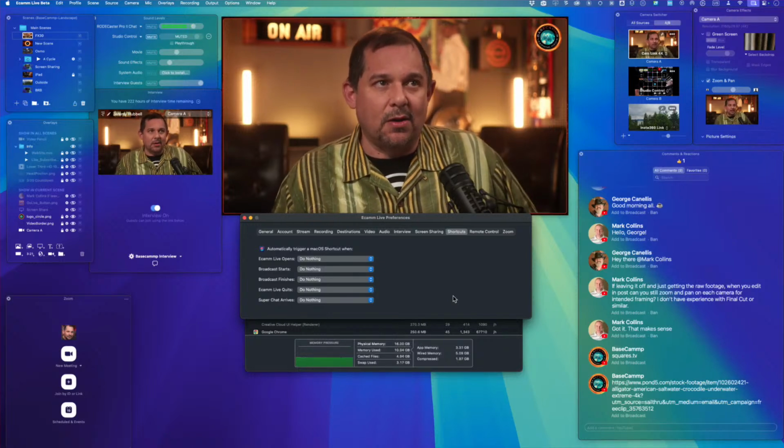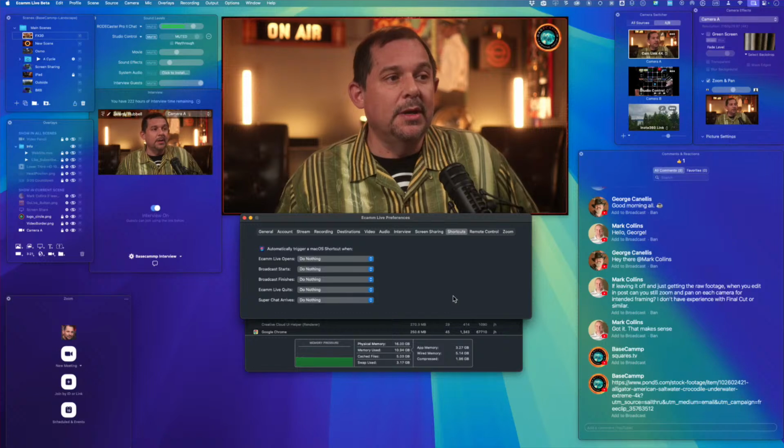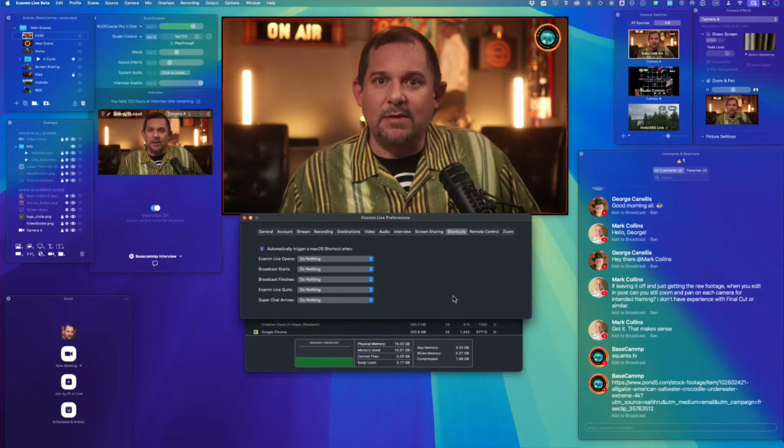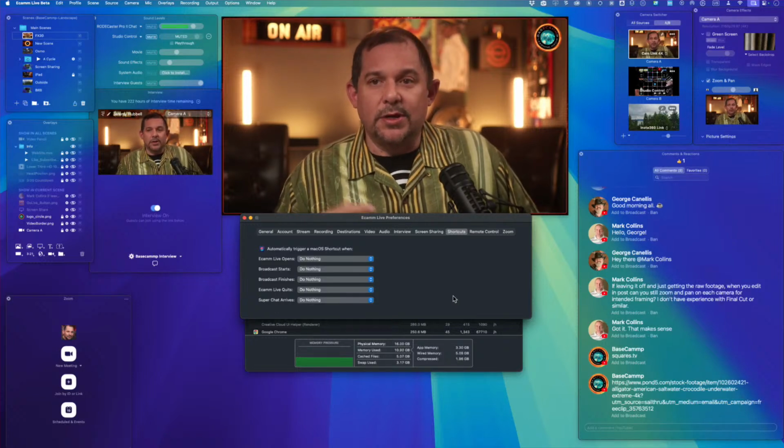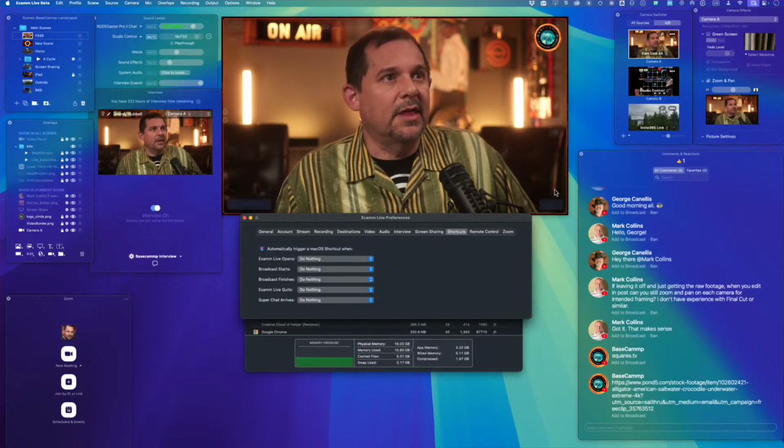Shortcut programming is not that hard. It's way easier than even AppleScript. So if you're interested in making things a little bit faster on your system when you're doing things, shortcuts are great for that.